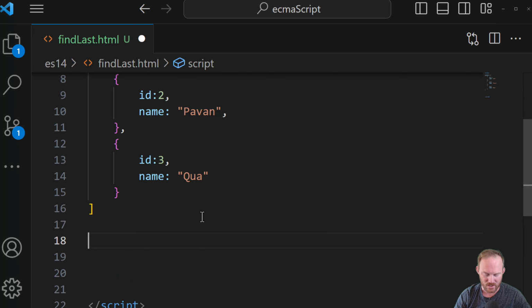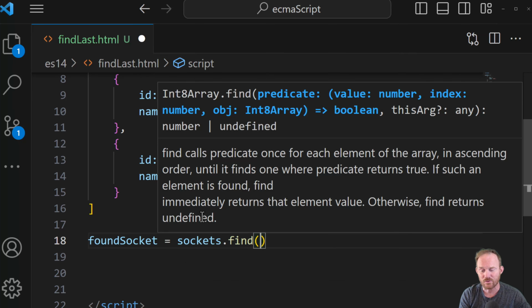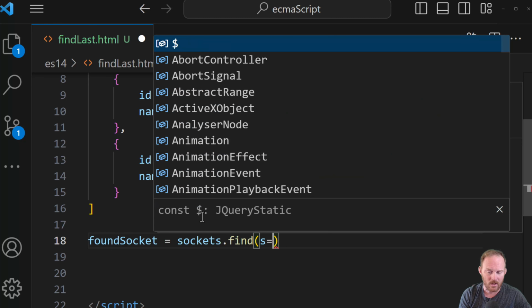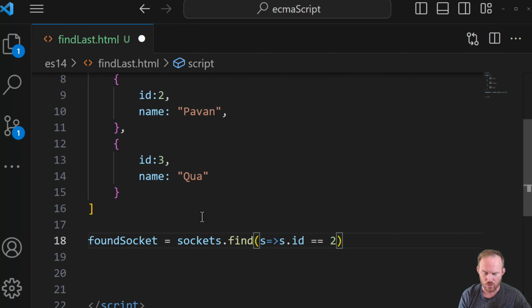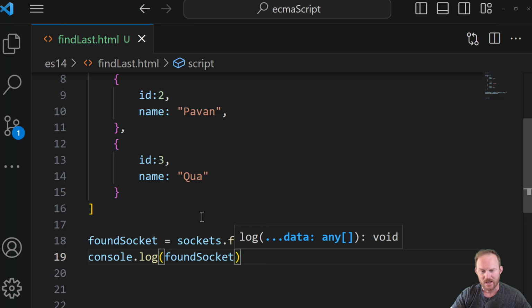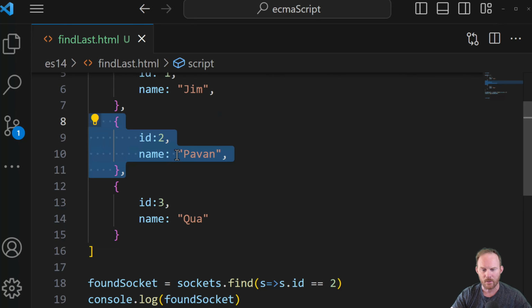So I go looking for it, and I do foundSocket, and I'm going to set that equal to, we'll go to sockets and we'll do find. We are looking for, well, the element we're looking for, I'm going to call it s. We're looking for s.id equals 2. Okay, and if I console.log the foundSocket here, it is going to return Pavan.